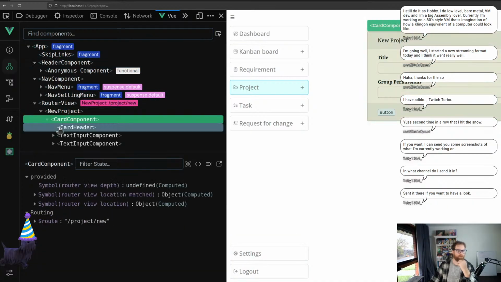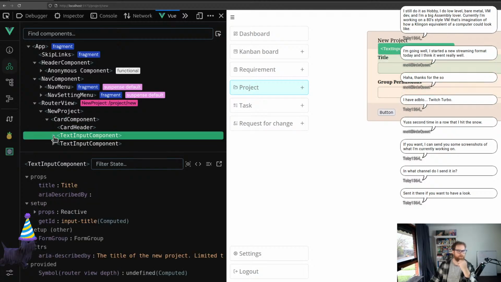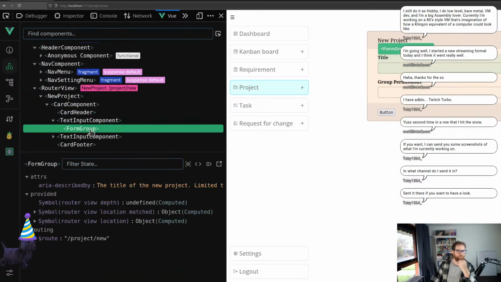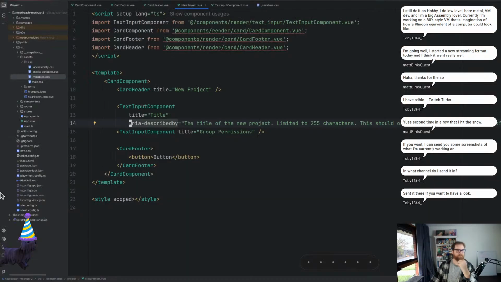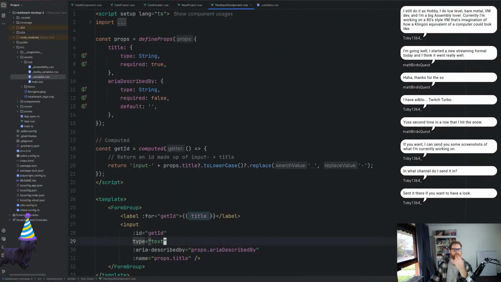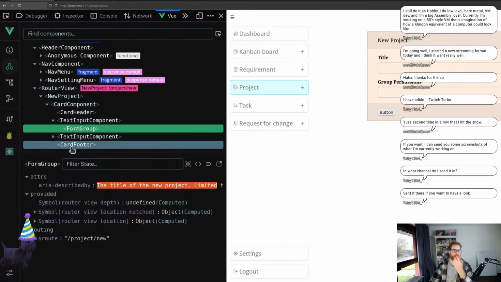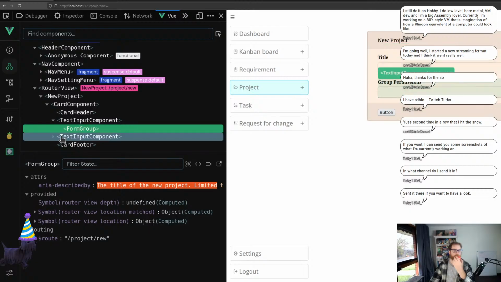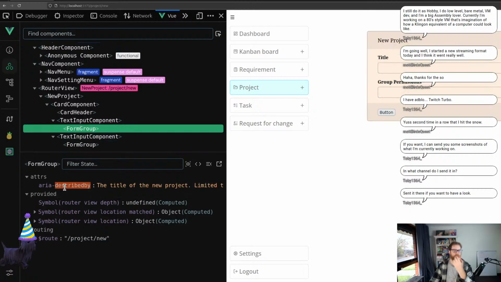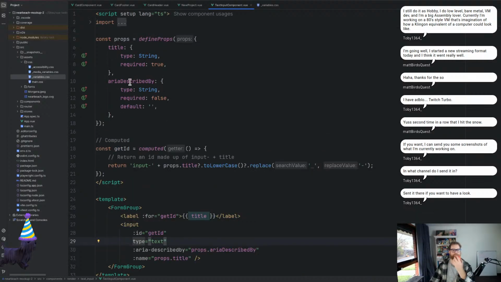We've got the card component there. We've got the text component here. We've got the form group here. We should be... Oh yeah, we're sending it down, the group project, and so on. So that will be in the form group. So the text input component, which is inside the form group. It looks like I can't get down any further. Aria described by. It's probably that's causing the issue.